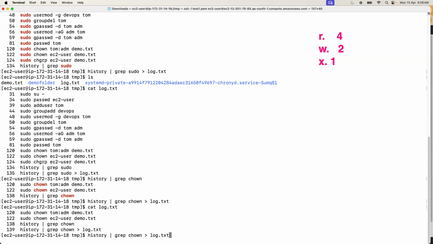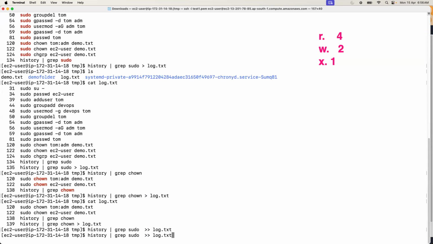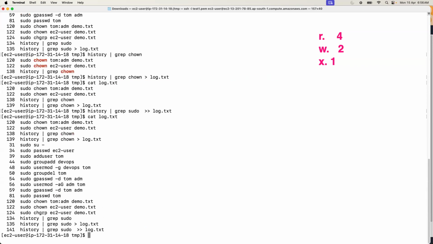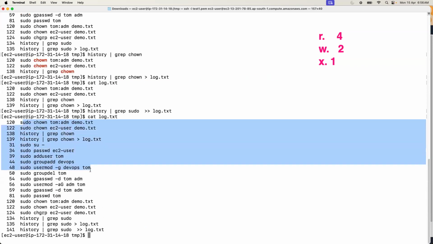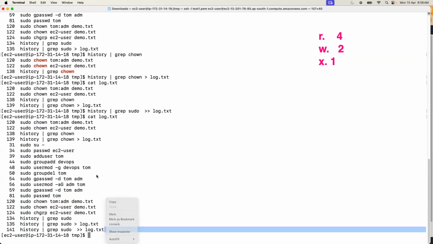But I don't want to overwrite. I want to append. So this time, let's again grab the sudo commands. And I want to add it to the file, but not overwrite. Double redirection arrows. Right? That will not overwrite, rather it will append. See? It has got appended. Do you see that?